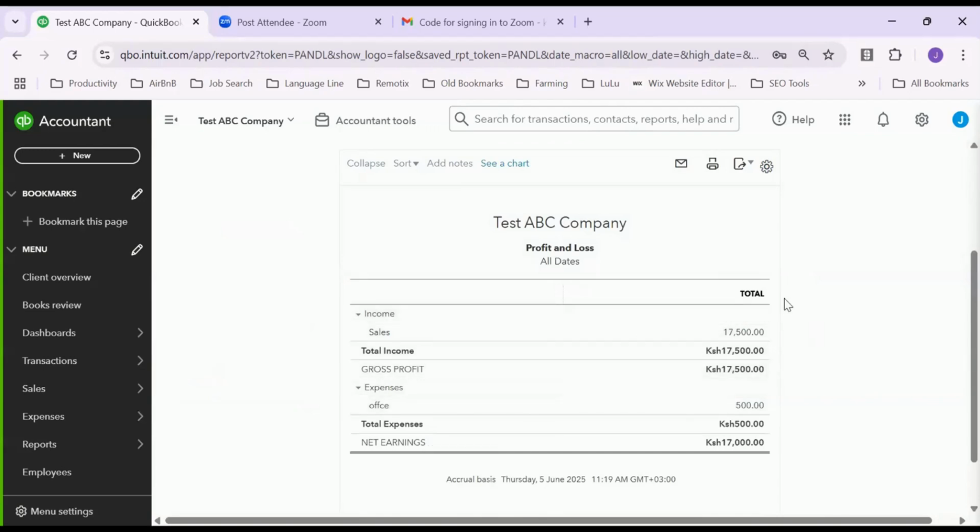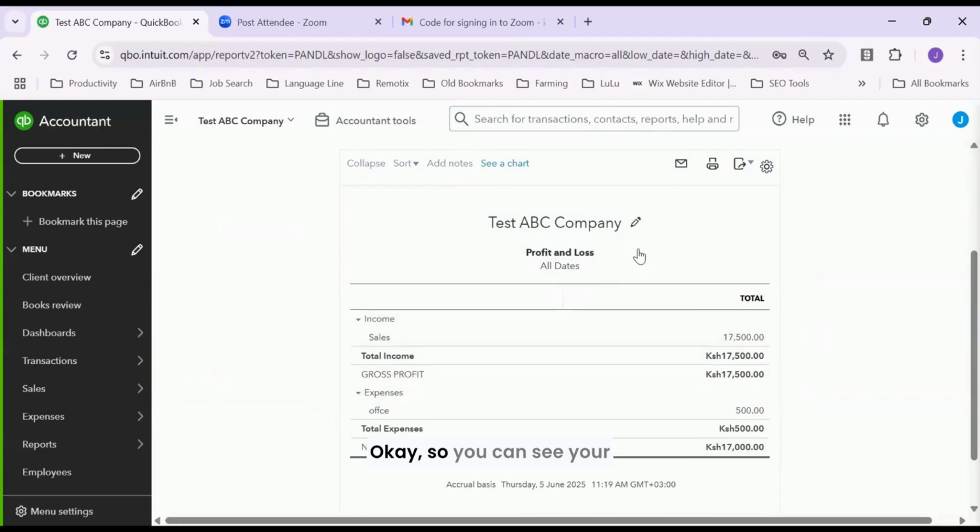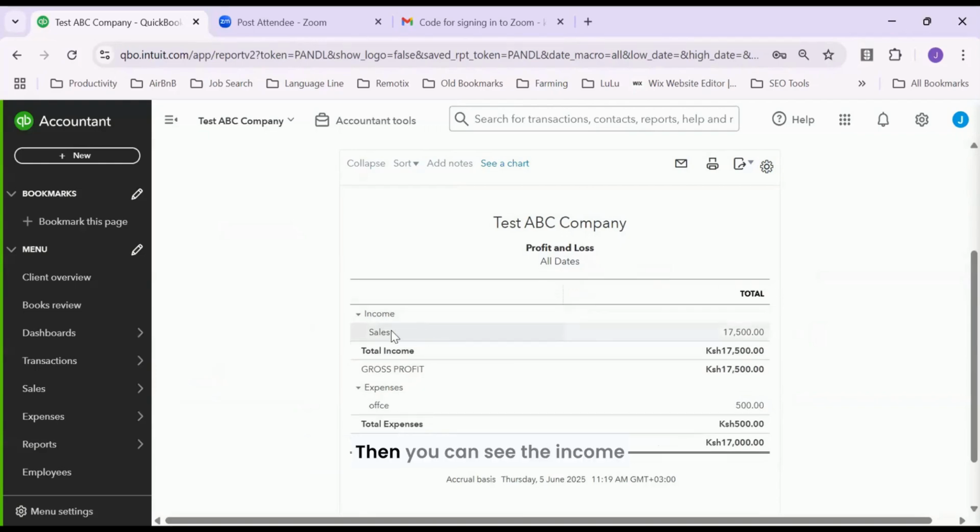There you are. So you can see your profit and loss. Test ABC company, profit and loss, all dates. You can see the income, 17,500. So you already have net earnings. It's all there for you. That easy.